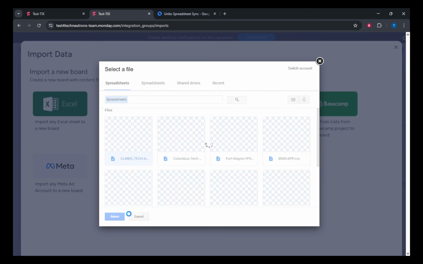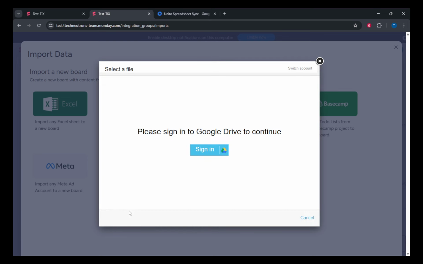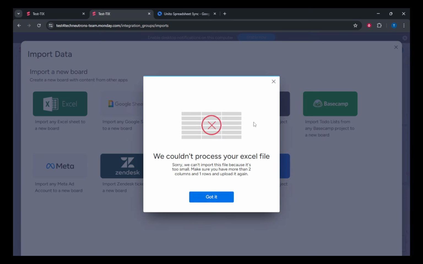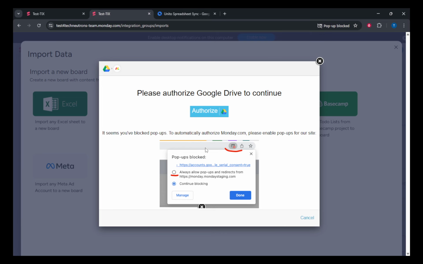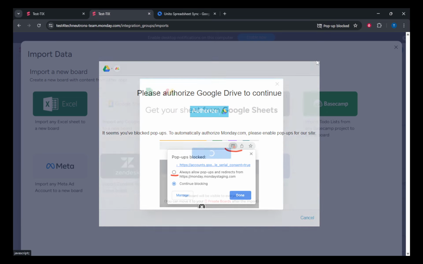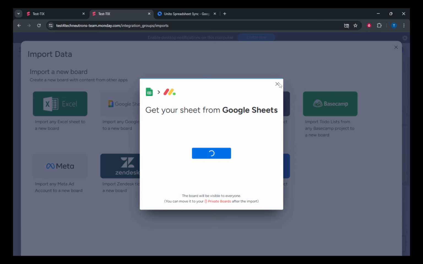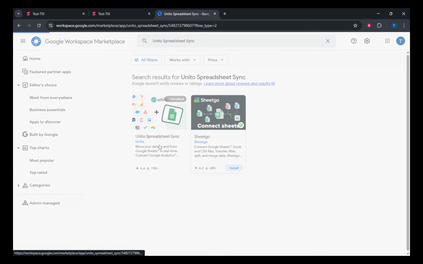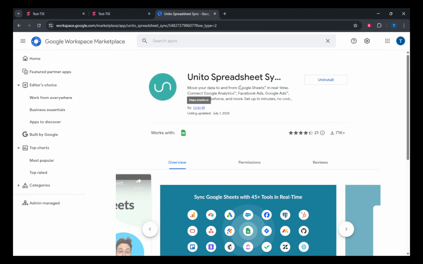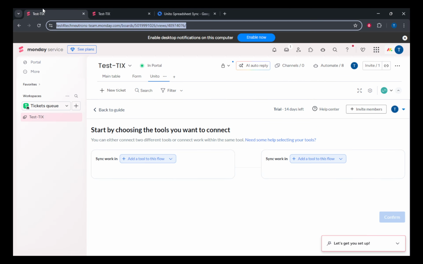Once you have Unito installed, head back to Monday.com and add the Unito app to your workspace. The next step is to create a new flow in Unito by selecting Monday.com as your source and Google Sheets as your destination. Choose the board and the specific sheet you want to sync. This part is crucial. You'll need to map the fields between Monday.com and Google Sheets carefully. This ensures that the data transfers accurately between the two platforms.